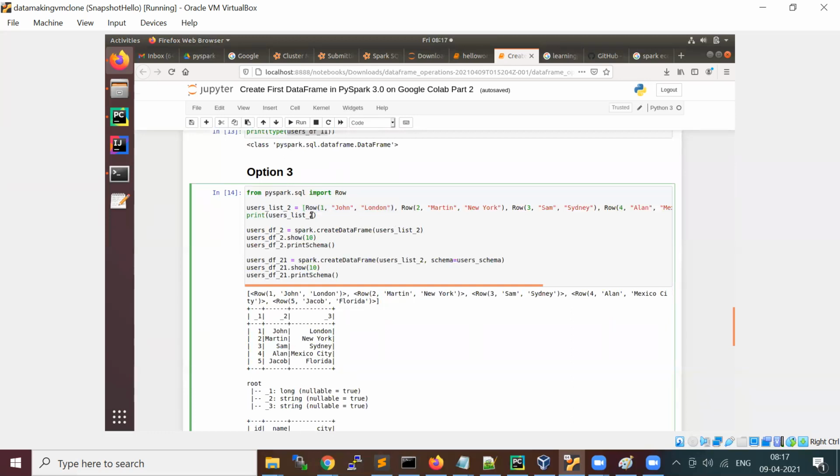When you have a list of rows, you can again use createDataFrame and pass the list of Row objects. This is going to create a data frame without proper columns, meaning with the default columns _1, _2 and _3. And again, if you want proper columns, then you can use a schema.